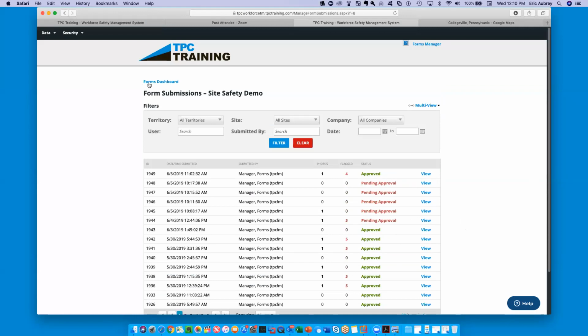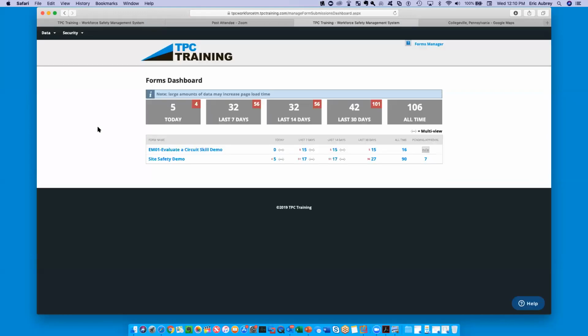And lastly, I just wanted to show you a quick view of another dashboard. Again, these are the two forms that you'll recognize were in my mobile, when I pulled up the app on the mobile device. They're here. We have some pre-filtered views, and we can see for the site safety demo, for example, today that there were 5 submissions.